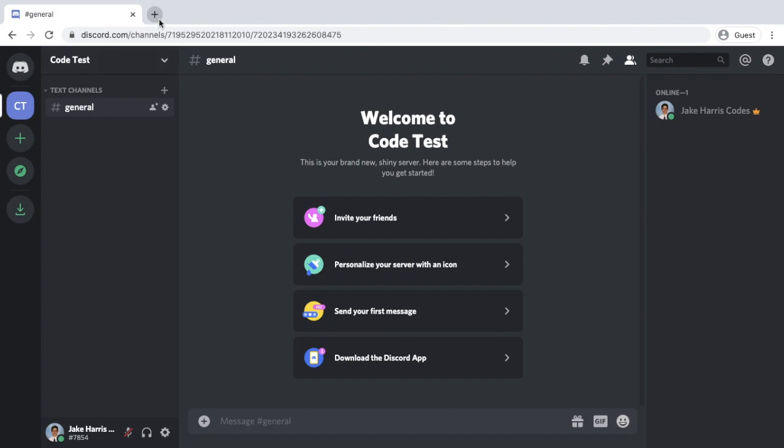Now that you have Node installed, make sure you also have a Discord server. It doesn't have to be just a blank template like this one. You can add it to your existing server. But just make sure if you're going to add the bot, you need to have administrator permissions. So make sure you're an admin or you have authorization to add the bot.